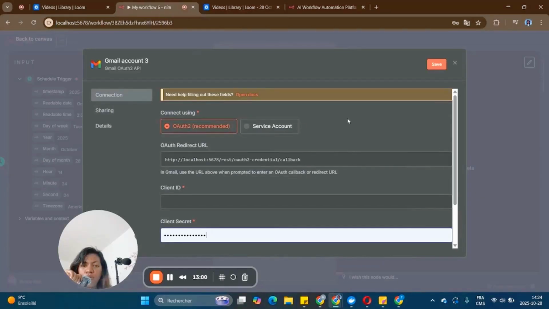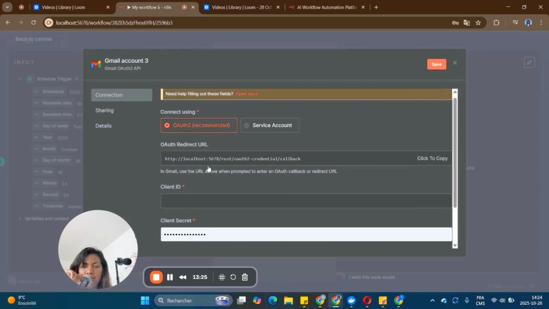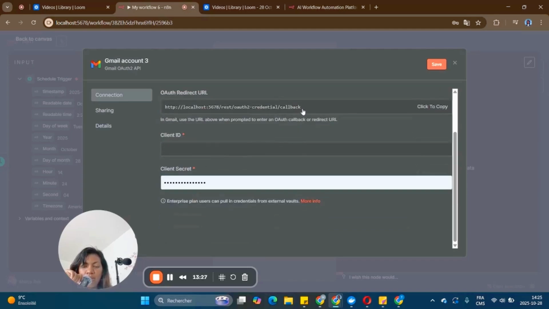For the self-hosted version, we have to set it manually into Google Cloud. So I'm gonna show you how to do this. First, you'll have the Web 2 connection option. We're going to select this one, and we have to fill the OAuth redirect URL. You will have this one. You have to copy this and provide it into the Google Cloud.